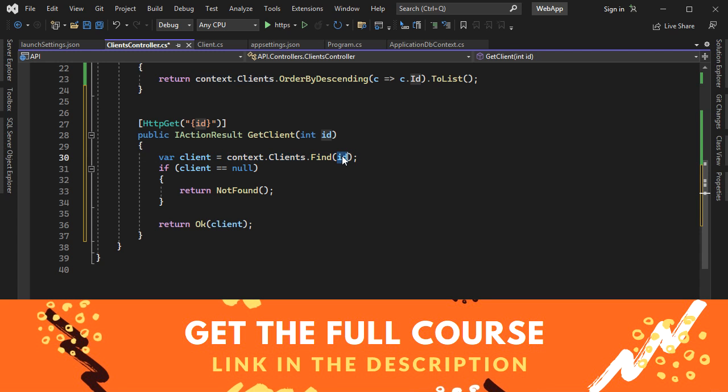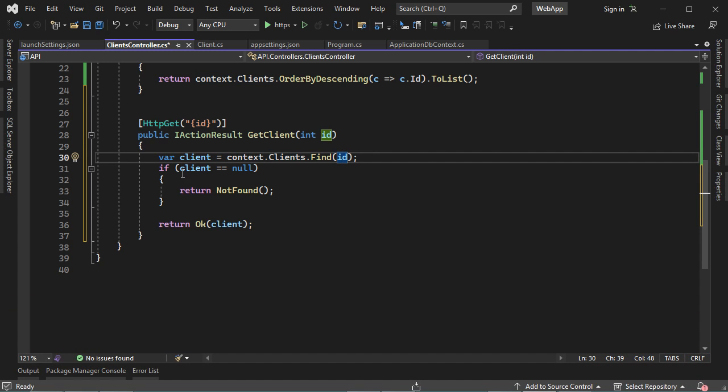So we can call context.clients.find, and this is the client ID. If we don't find a client with this ID, then we will return not found. Otherwise, we will return a success response with the client data. Let's run the application.